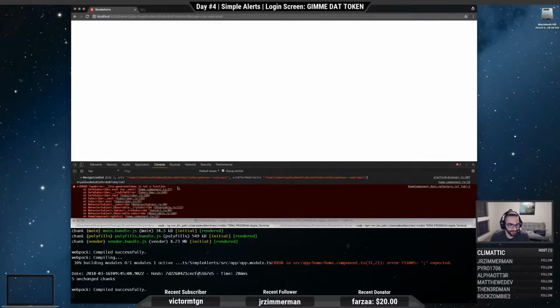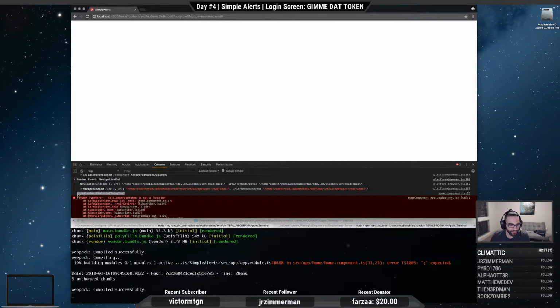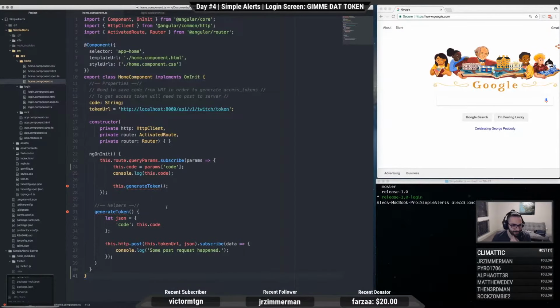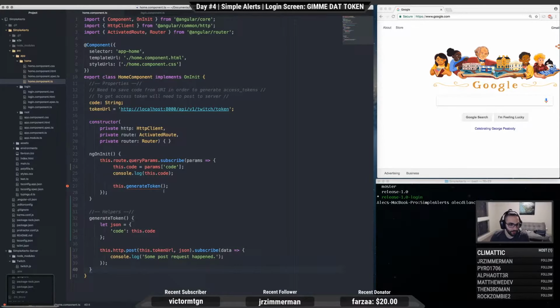This .generateToken is not a function. Okay. Really? Why isn't it a function? Oh, that's why. Because it's inside our ngOnInit. Definitely don't want that in there. We want that outside. There we go. That should probably help, right?